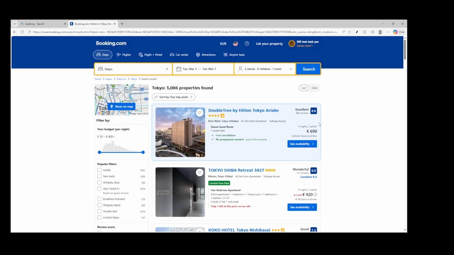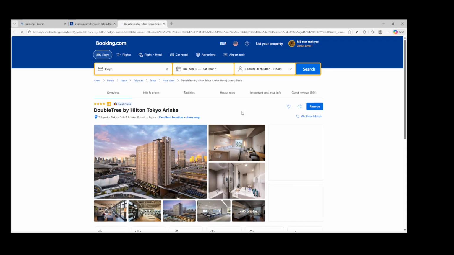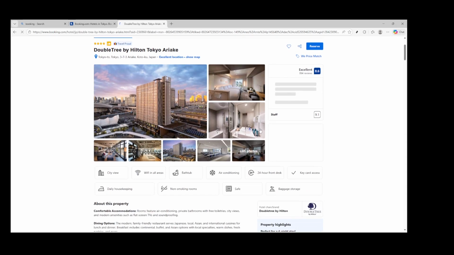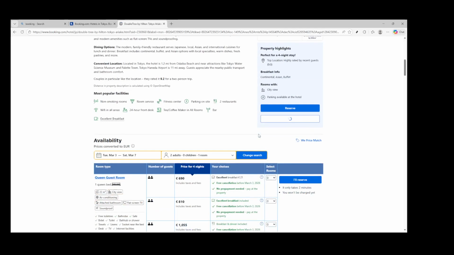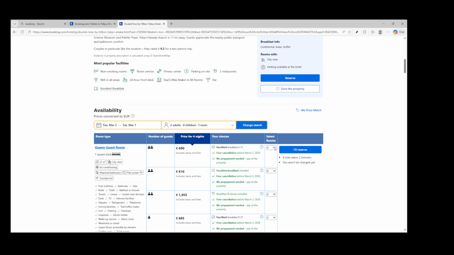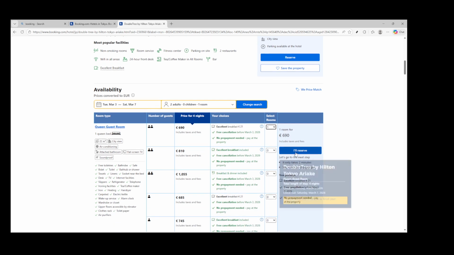Once you've found a place you like, open its page and select how many rooms you need. Make sure the room type matches your party. Check the maximum occupancy, bed configuration, whether breakfast is included, and any child or extra bed policies. You'll see the total update as you adjust rooms and guests. When you're satisfied, click I'll reserve. This usually holds the room while you complete the form.